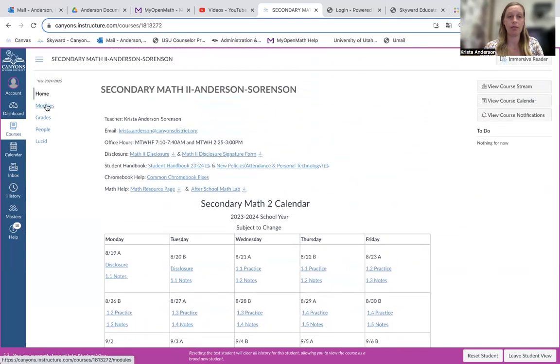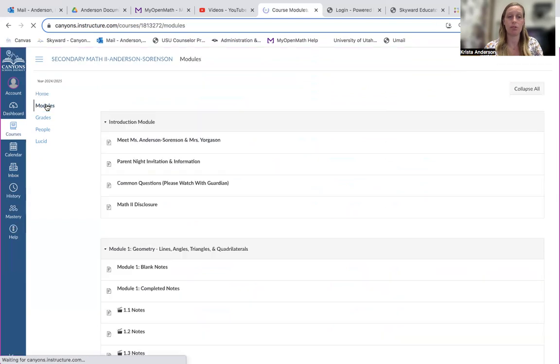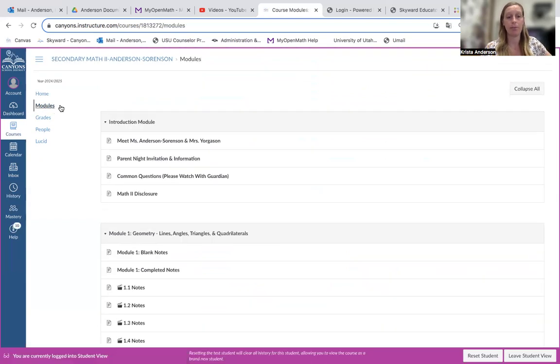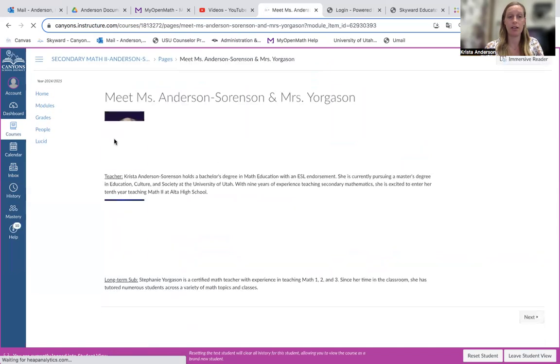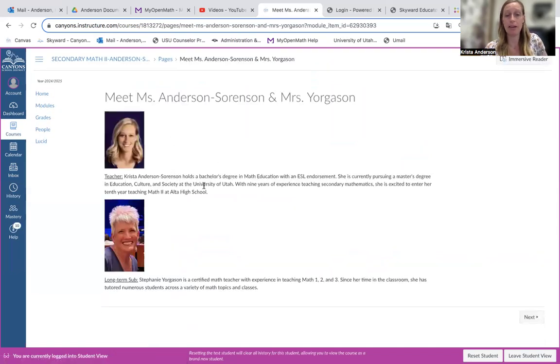The second location are the modules. I personally recommend using modules. That's where I like to go. So this year, there is an introduction, a little bit about me and my education. And then this year I will be going on maternity leave. So we will have a long-term sub, Stephanie Jorgensen. There's a little insert about her right here as well.